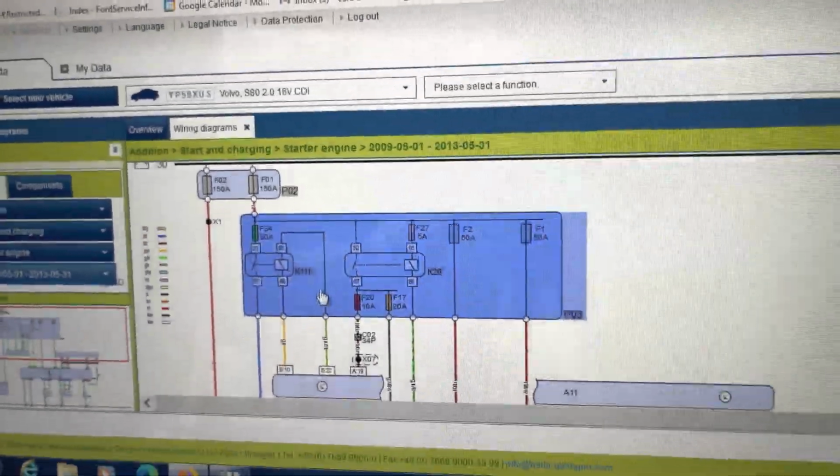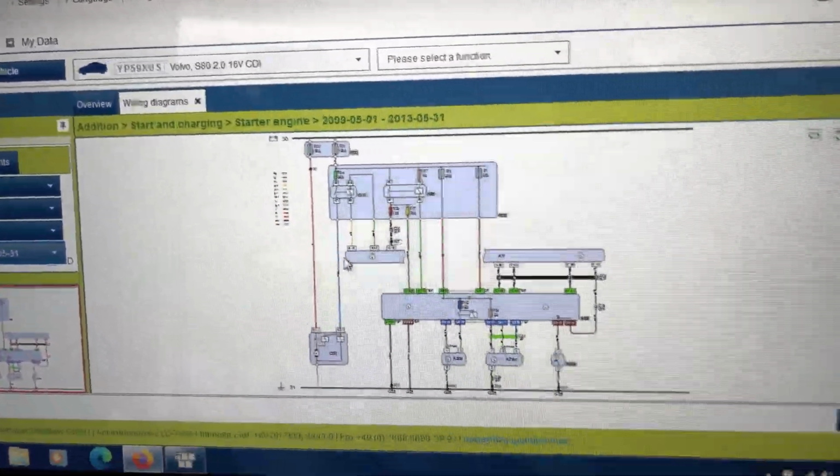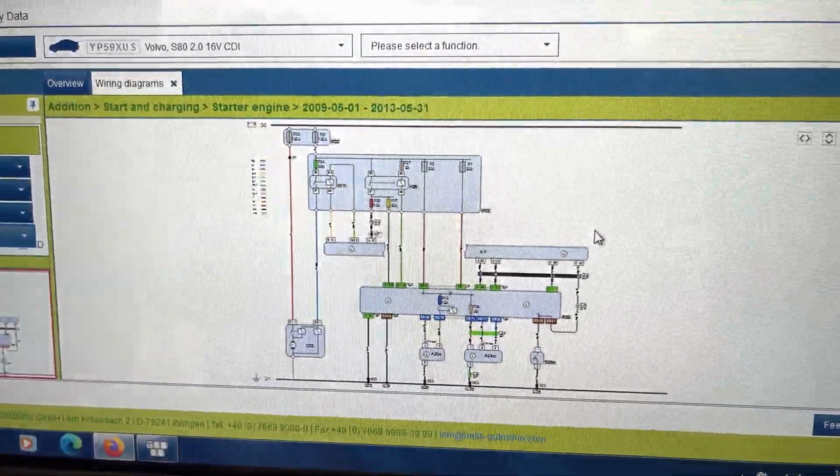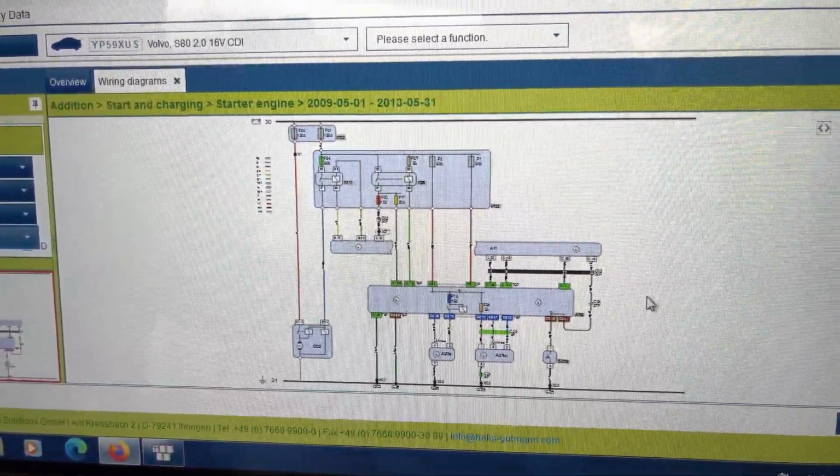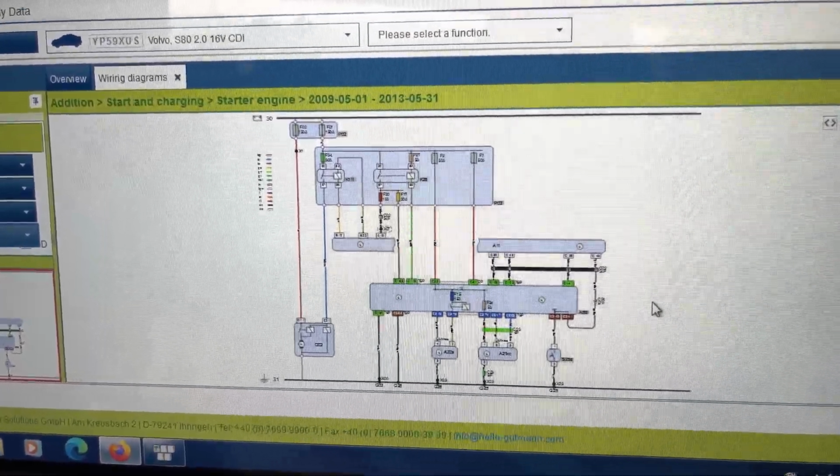But that is how fast it is using Tech4techs and HGS data to bring up all the details of the vehicle, and then from there you can proceed with your diagnostics.